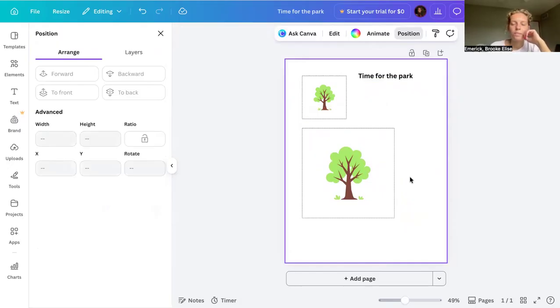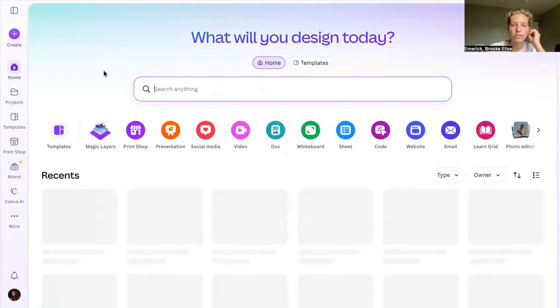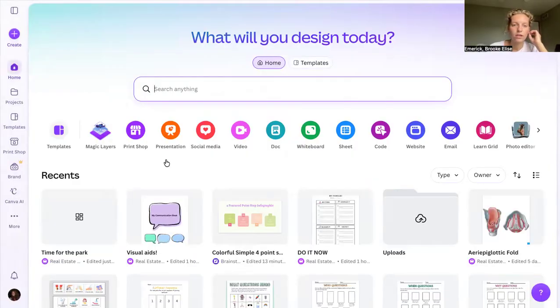That's how I would do it from scratch. And then the more comfortable that you get with all the elements, the faster it will go. And then if I wanted to edit something that already existed, I could go home and then go to templates.